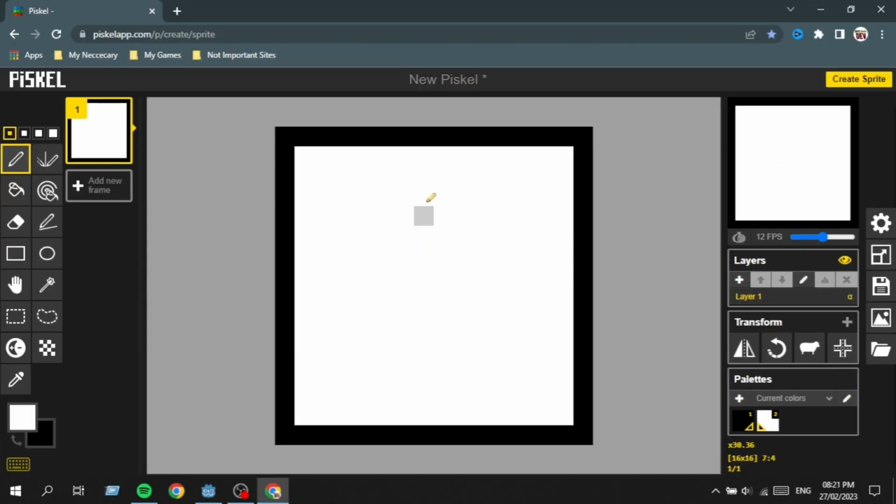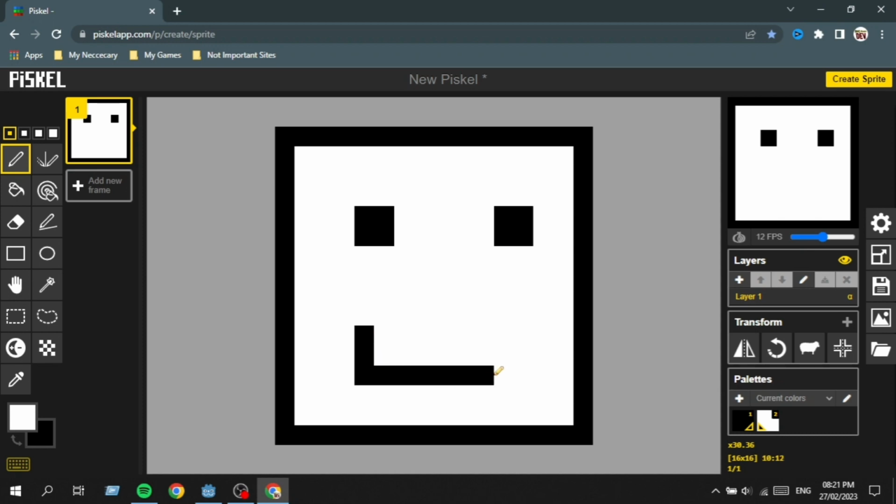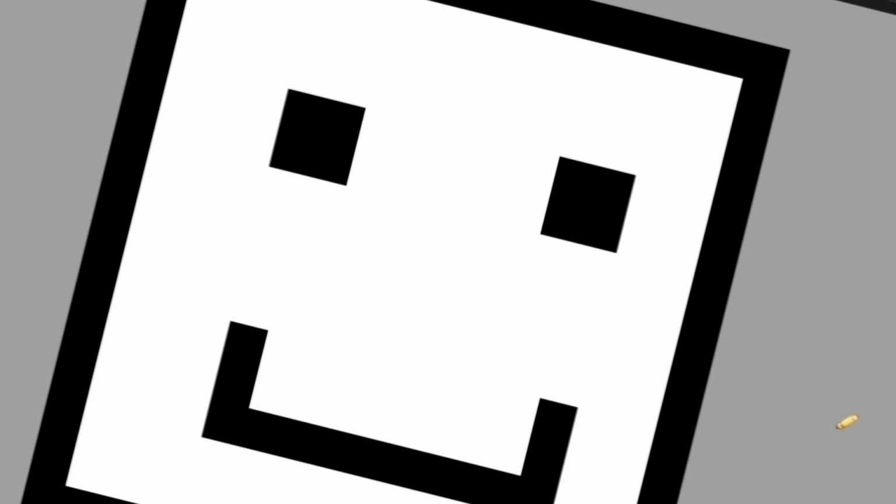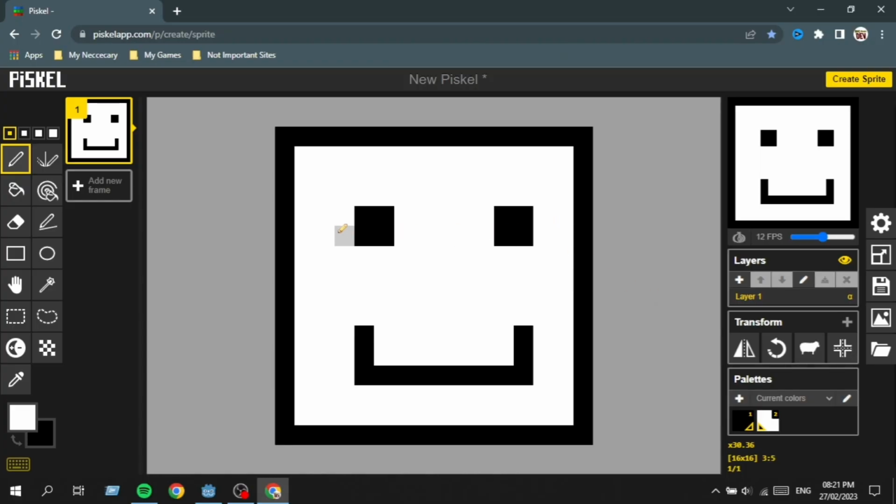Also I have made some pixel arts just for you guys. Just have to add the eyes, then the mouth, and we are done. Hold up, wait a minute. I have made it offset by 1 pixel. Nah, I am not changing it. You guys have to deal with it.